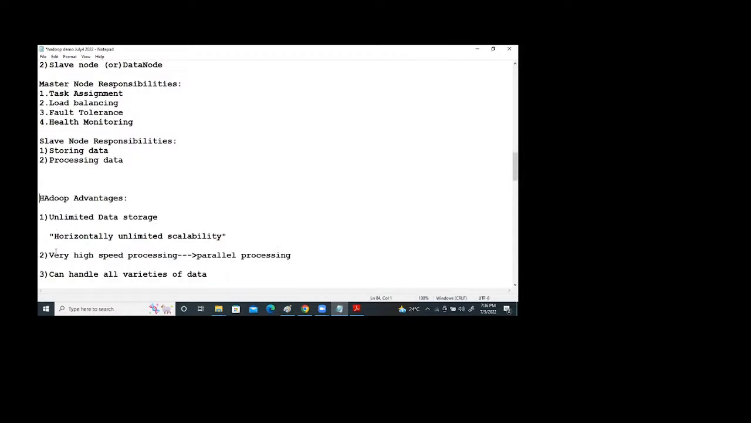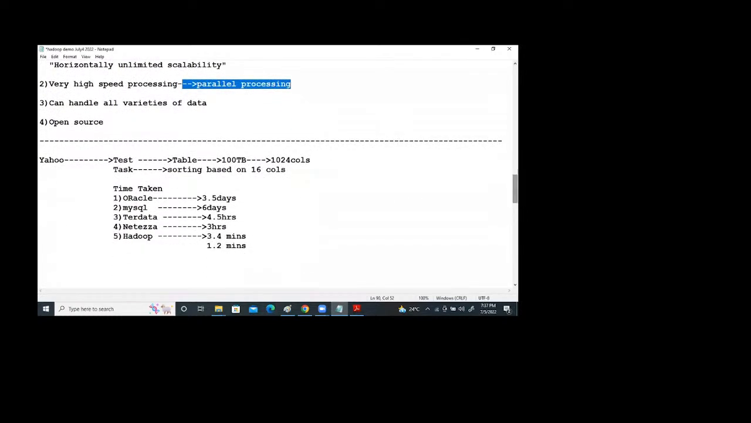Okay. So next is Hadoop advantages, right? Unlimited data storage because of horizontally unlimited scalability. Horizontally, an unlimited number of slaves can be added, right? Very high speed processing because of parallel processing. Horizontally unlimited scalability can handle all varieties of data.